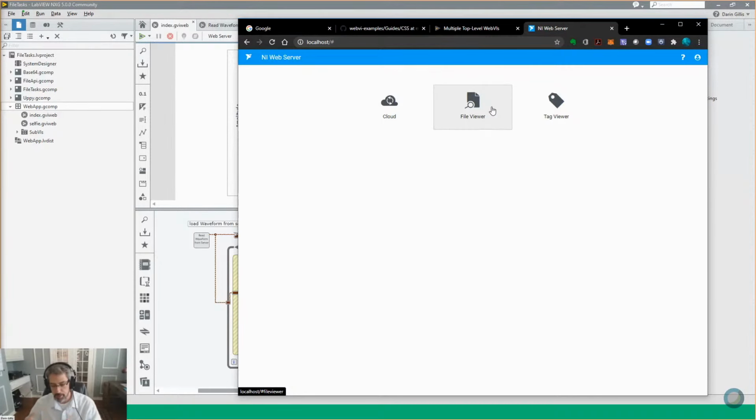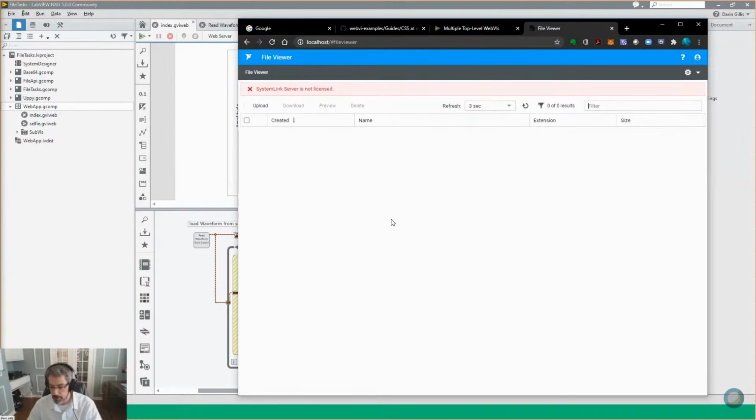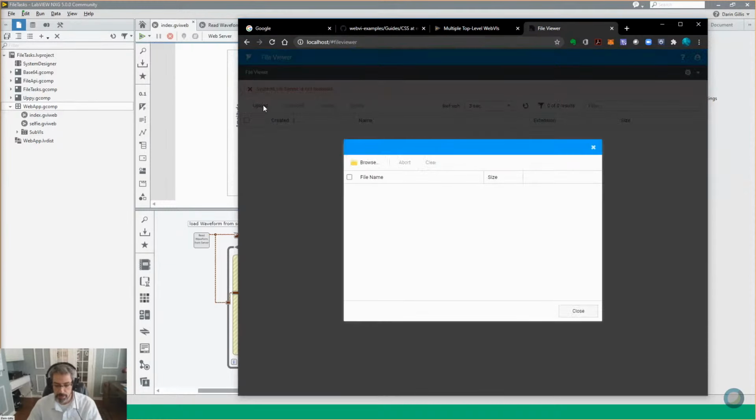Since I'm trying to take a data file, I'm going to go ahead and go to the file viewer. I'm going to look here, and I have no data files. That's what's going on here. I also get this banner that says that I'm not licensed. What that means is I haven't bought SystemLink. So there's certain things I can't do here, like I can't open a really fancy TDMS analysis tool. But hey, good news is I don't need to do that. I can still do a lot of other things, such as uploading a TDMS file.